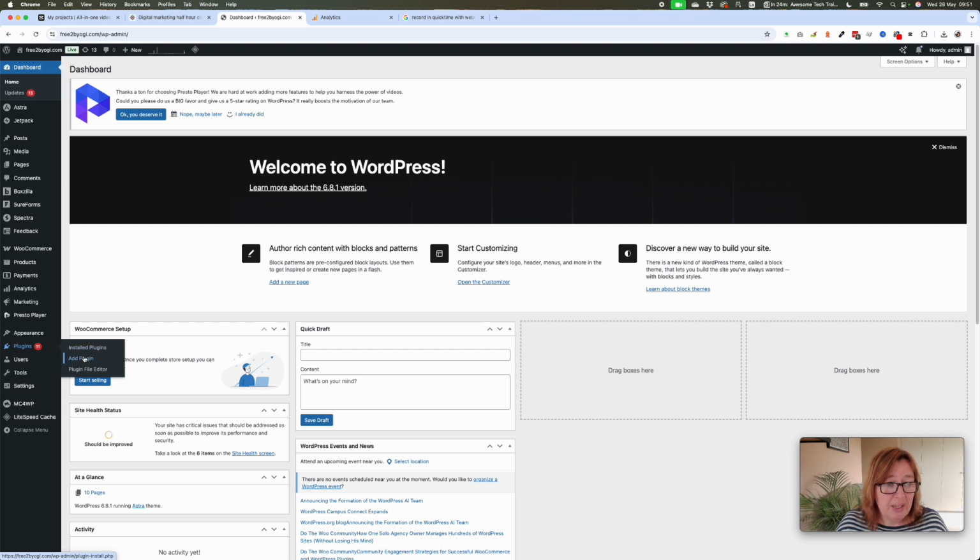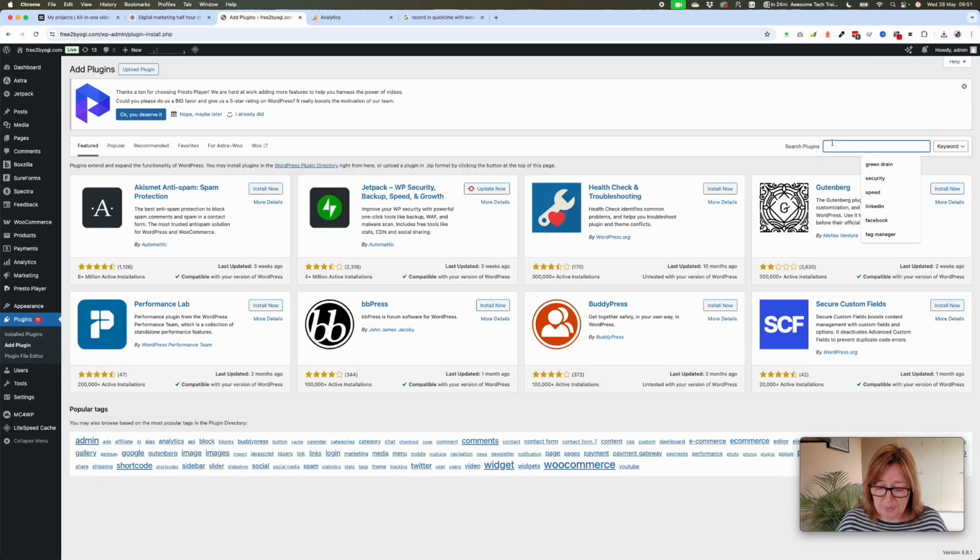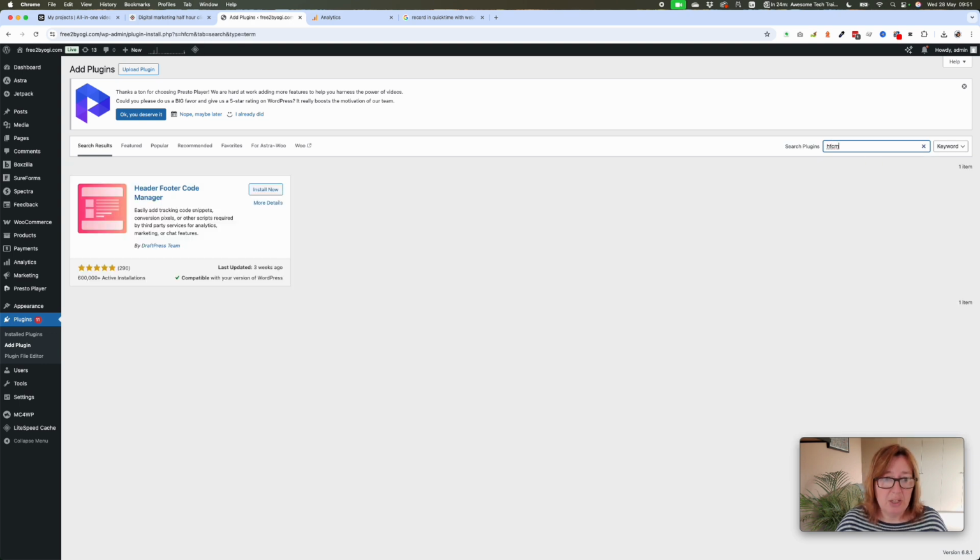So we go down to plugins and we click Add Plugin. And we search for HFCM, Header Footer Code Manager. And it's this one. This is a good plugin which easily enables you to add little snippets of code into what's called the header of your site, so the bit of the page that gets loaded before the actual content is loaded.